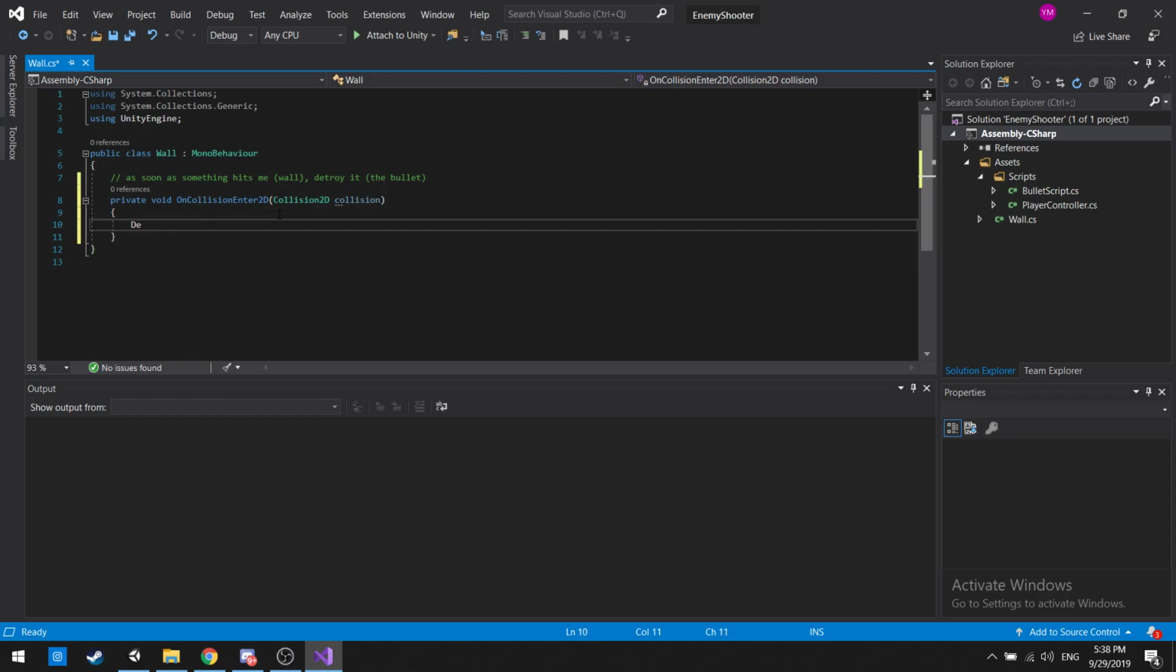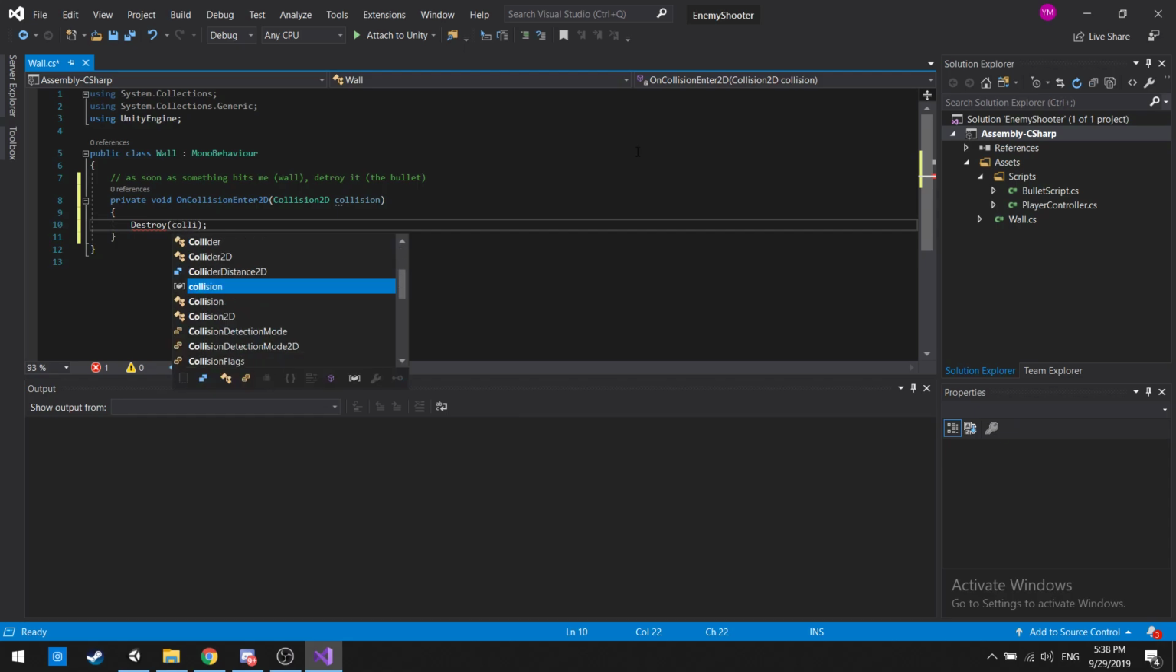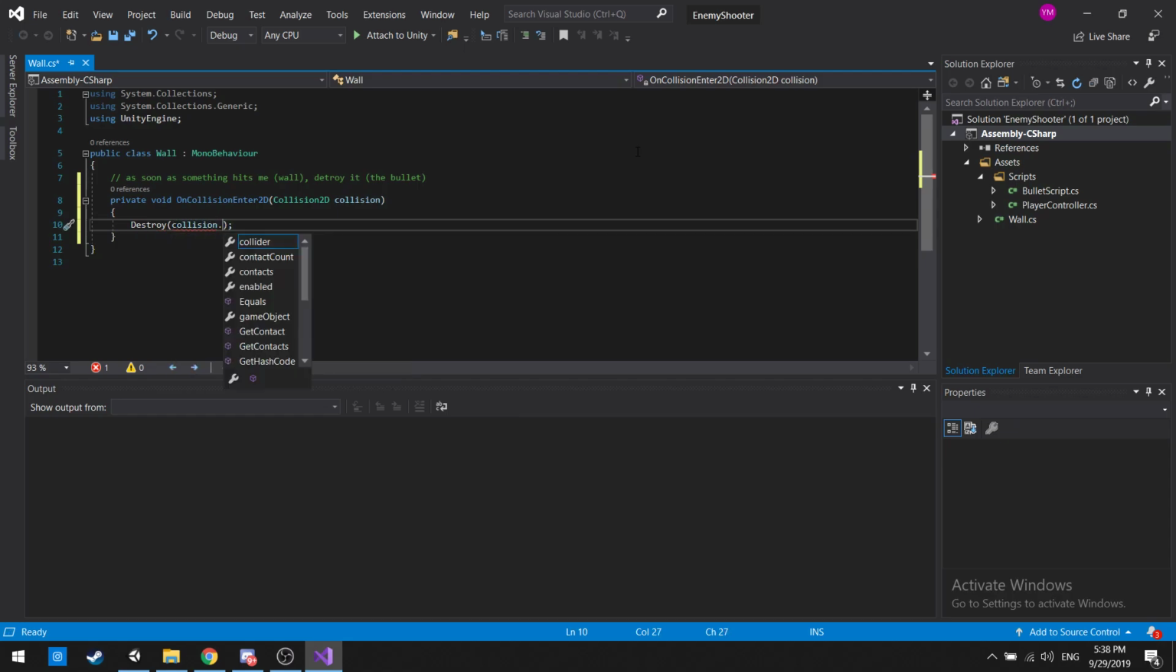Now, the only thing that I need to say to destroy the bullets that interact or collide with our wall would be Destroy, meaning destroy a game object. And since we want to destroy a game object, if I hover over Destroy, you'll see that it needs an object. So I will say collision dot gameObject. And as you can see, it says the incoming game object involved in the collision. So that will be the bullet. So I can say gameObject bullet to be destroyed. That's all we need to say.